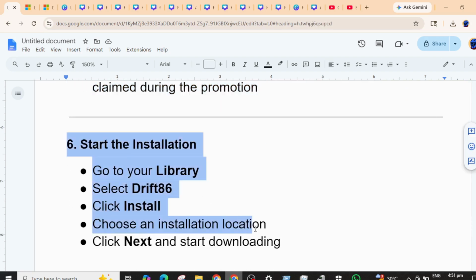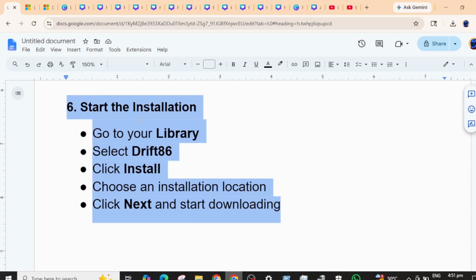Number 6. Start the installation. Go to your library. Select Drift86. Click Install. Choose an installation location. Click Next and start downloading.